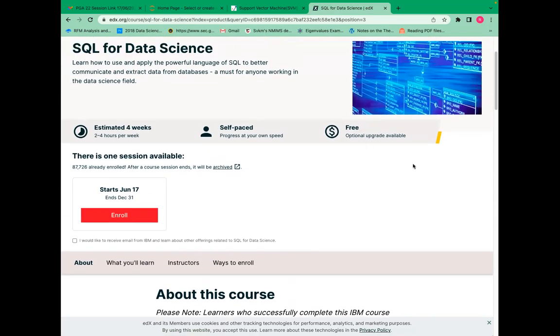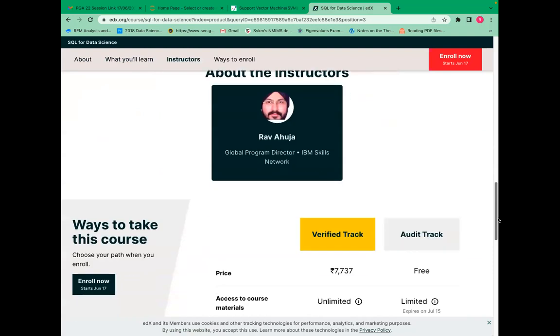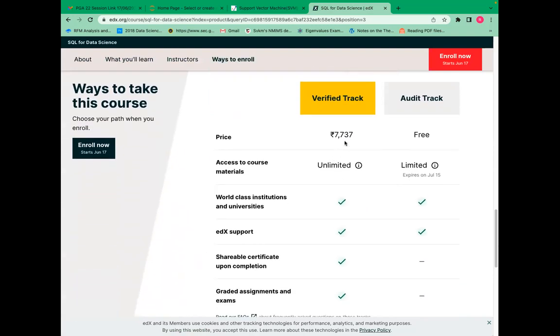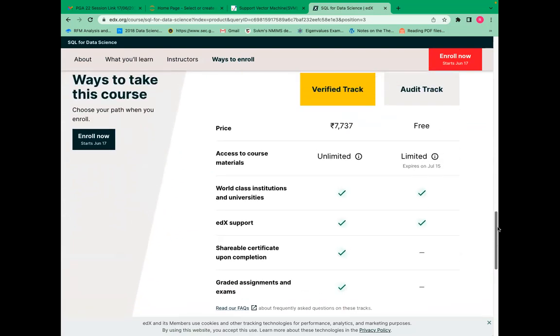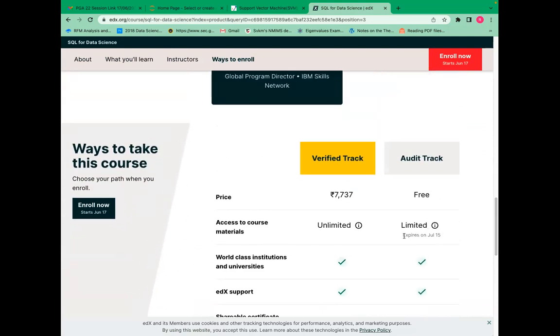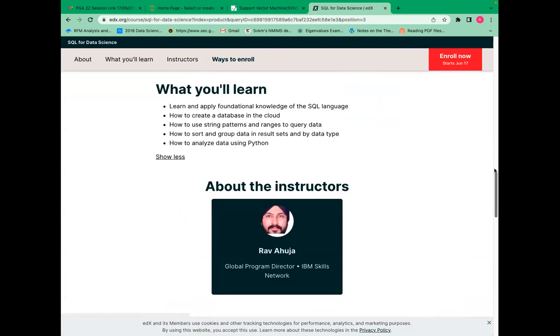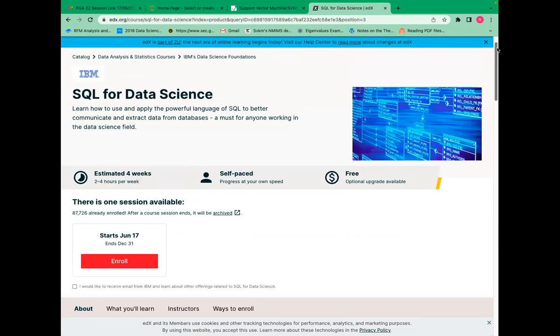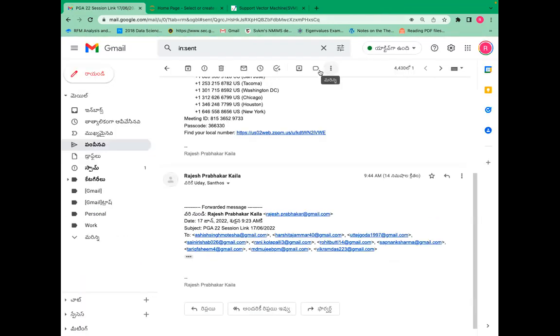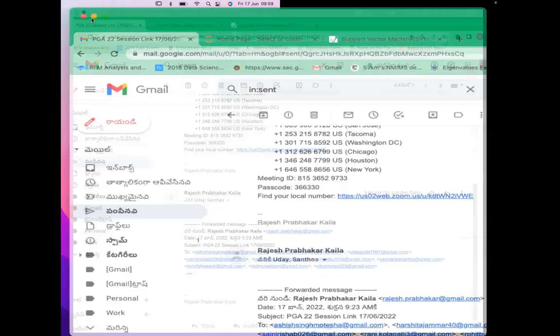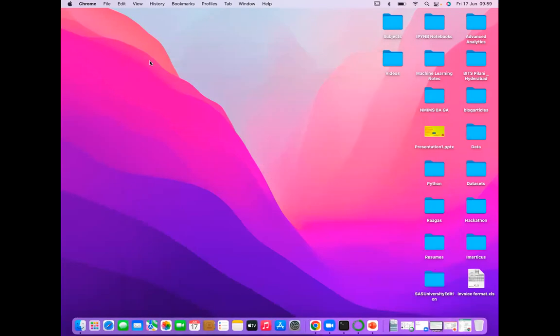But if you want a certificate, you have to pay the fee, 7,737. You will get the certificate also. Otherwise, it's absolutely free of cost, but only 1 month is the time they give you. So within 1 month, you have to complete the course. You can complete it in just 4 days, nothing more than that. It's a very interesting course. These two courses, if you can do, will keep your SQL in practice so that you don't forget your SQL.